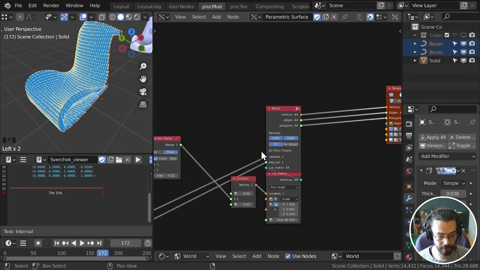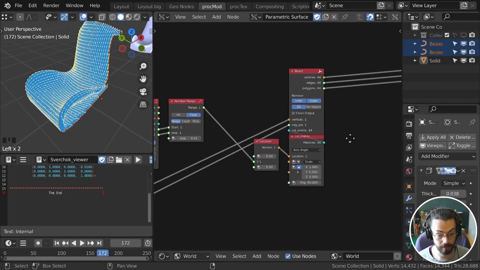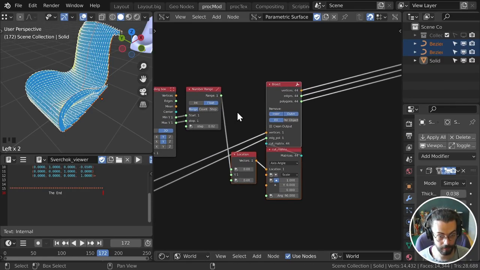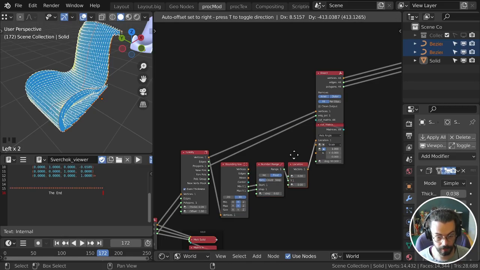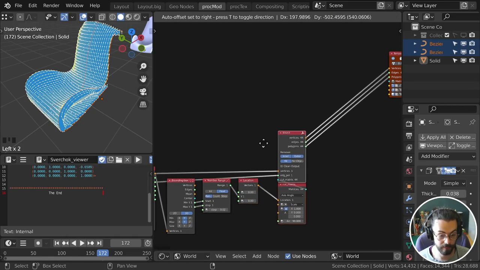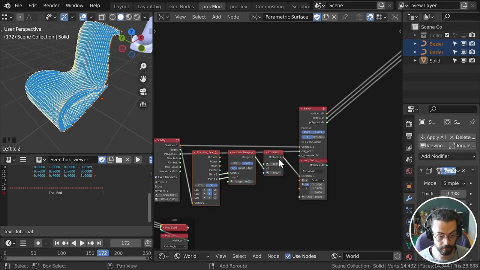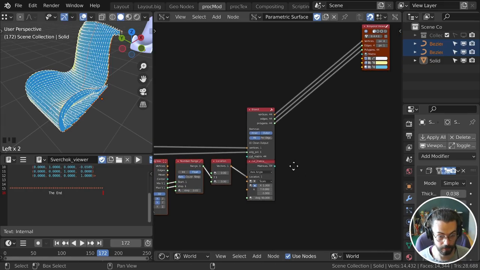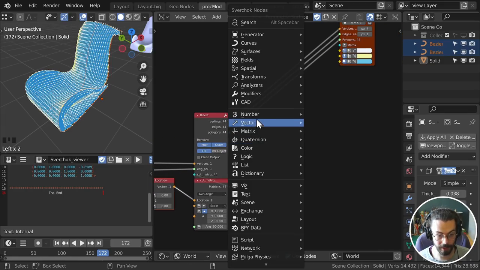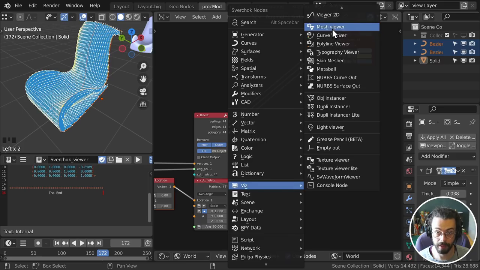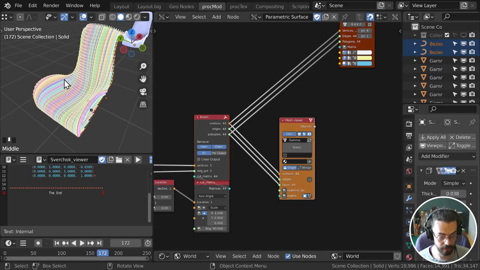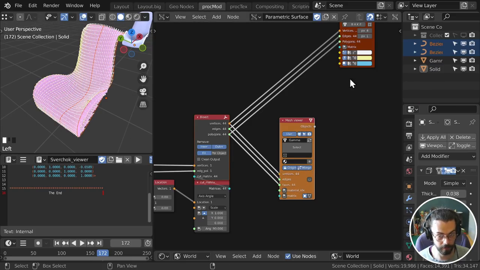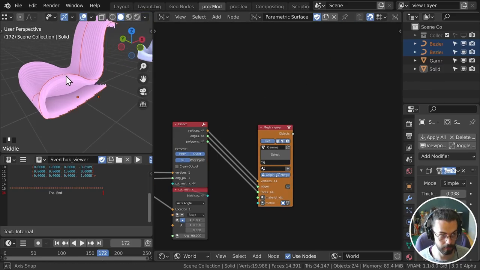If I was to go and actually solidify these, in order for us to do this, we're going to want to connect this up to a mesh viewer. There we go, just neatening these up. So let's grab a viz mesh viewer, connect this up like this, hit V. Now we have all of these surfaces. Let's merge just so that we've got them all as one. We can delete the temporary viewer.